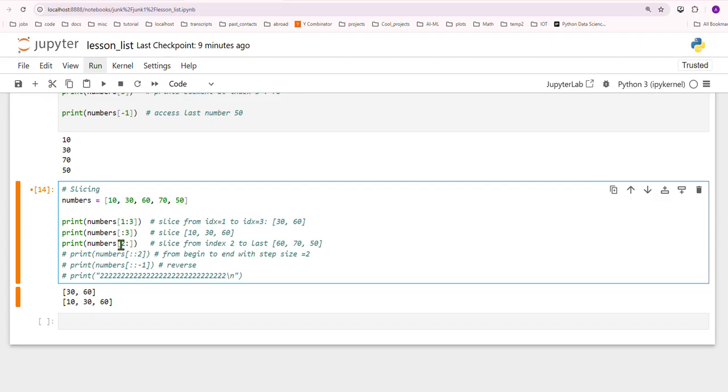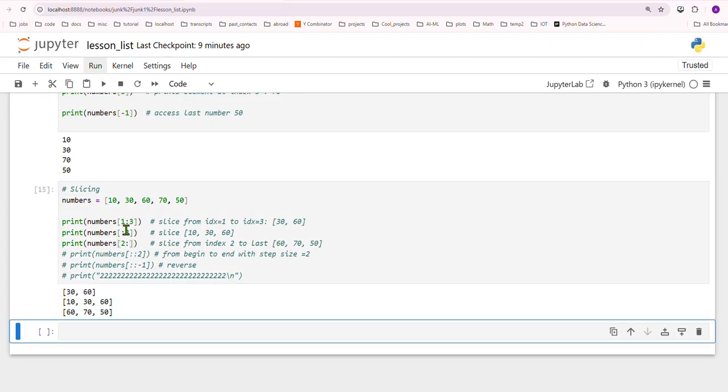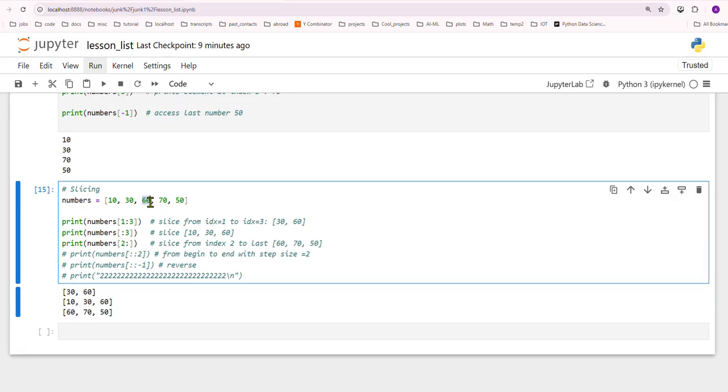In this case, I'm saying start from index 2 and print all the way up to the end. So if I run this, it's going to print from 60, 70, and all the way up to the end. 60, 70, up to the end. 2 is this index right there. 0, 1, 2.